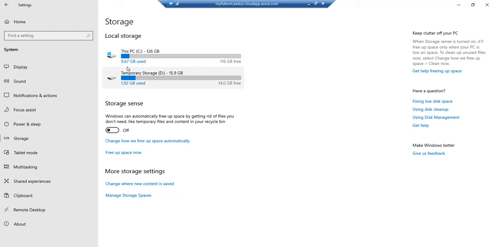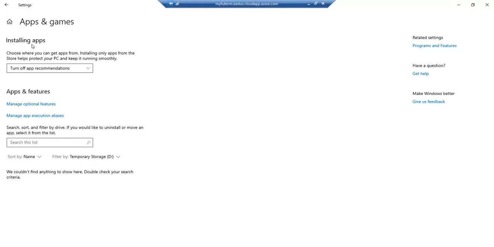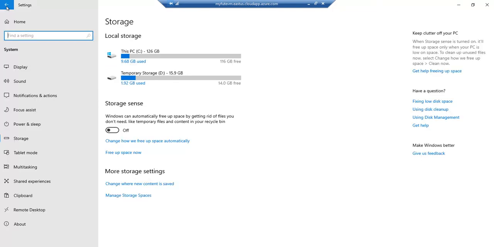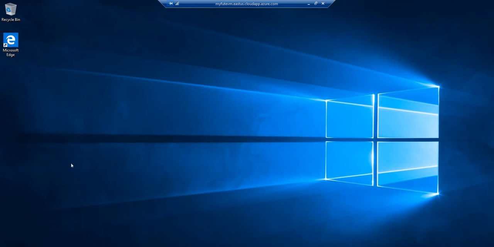If you go to the storage, you have 116 gigabytes free, 9.76 is used because of Windows. Temporary storage is 14.0 gigabytes, which is in the D drive. You see, you have a C drive set up with 126 GB, and that's what we selected. We got a separate storage drive, which is the D drive of 14.0 gigabytes. Out of this, only 1.92 is used. Click close.